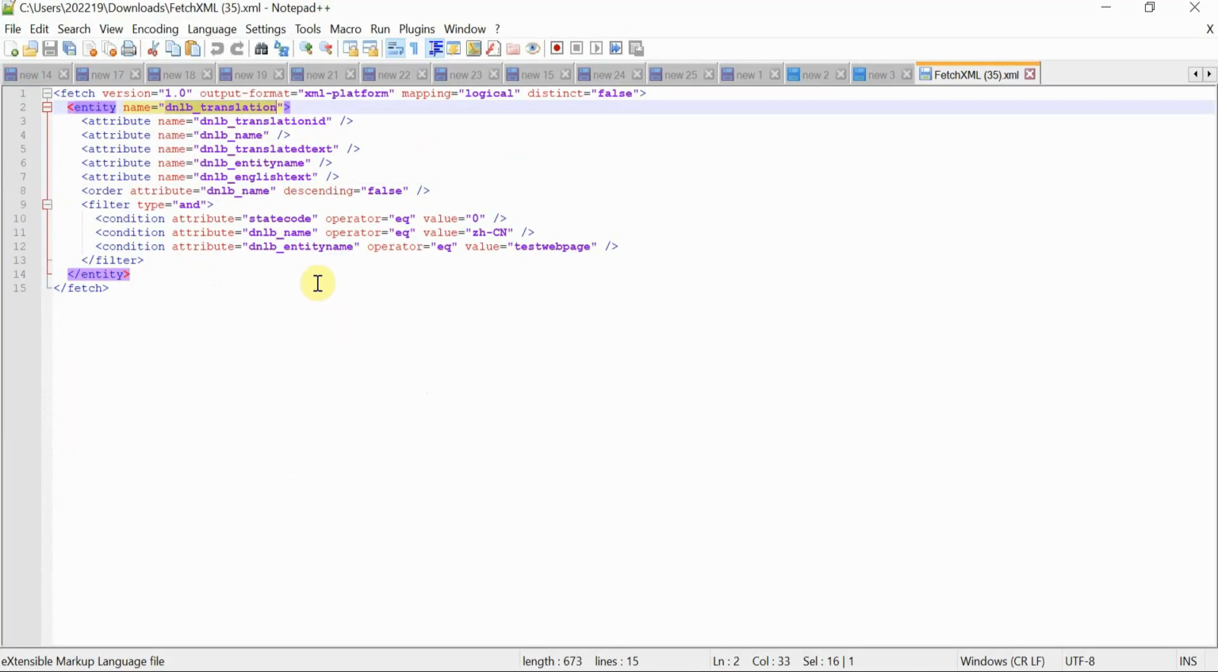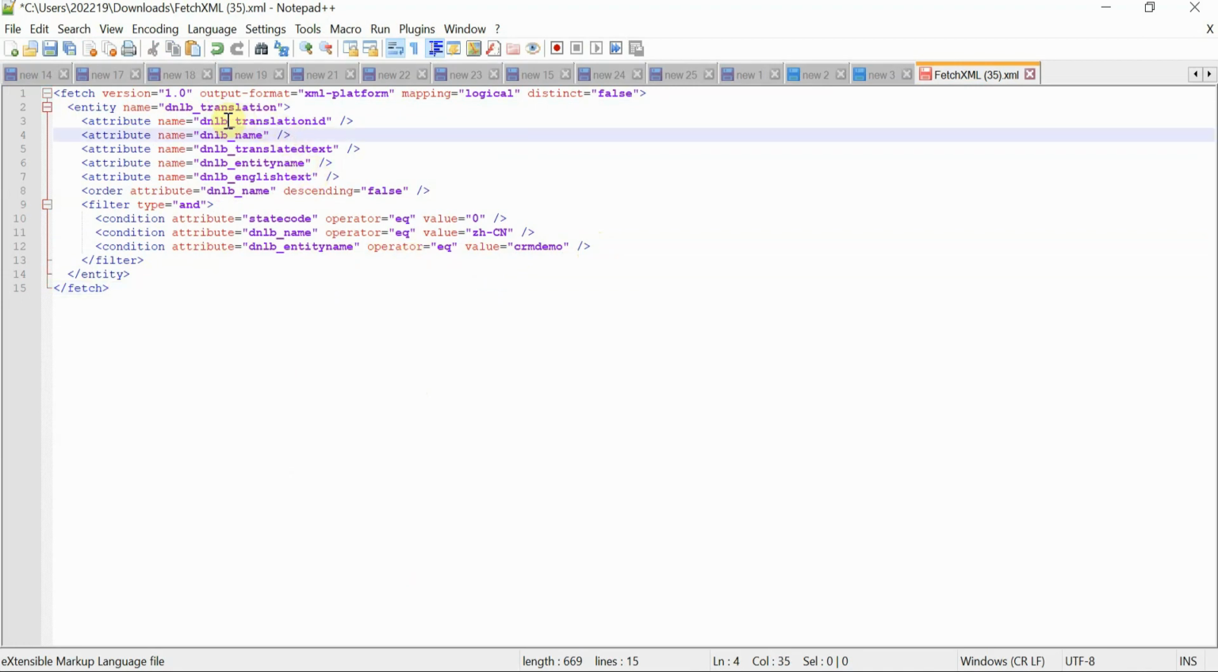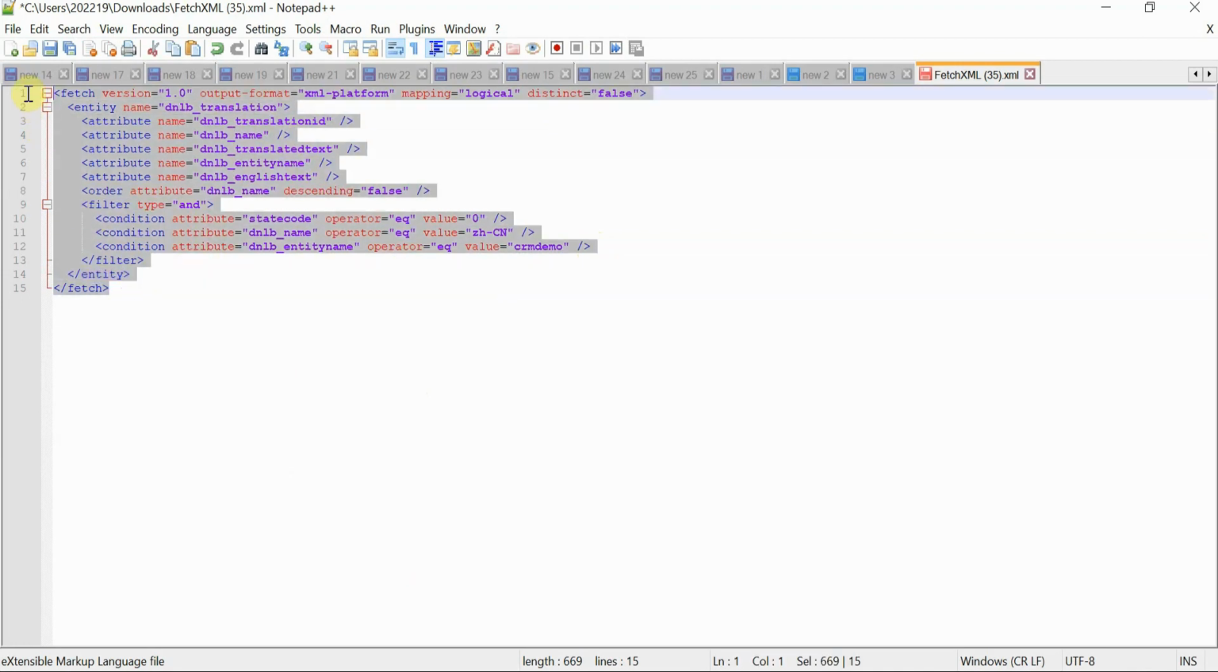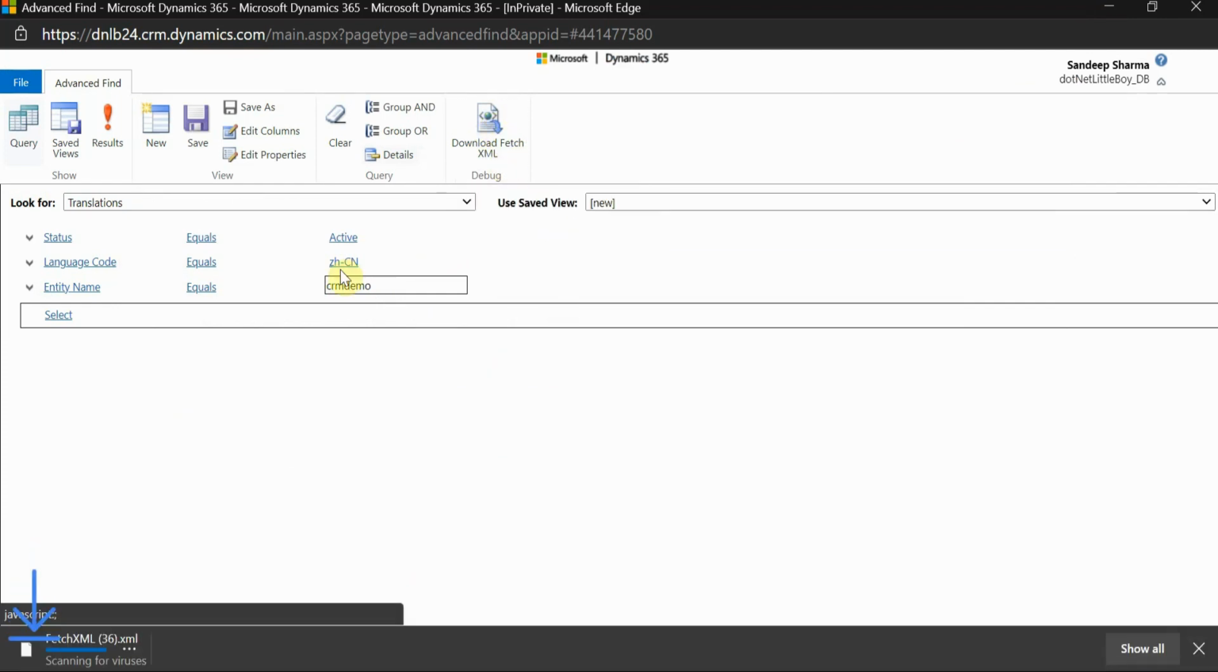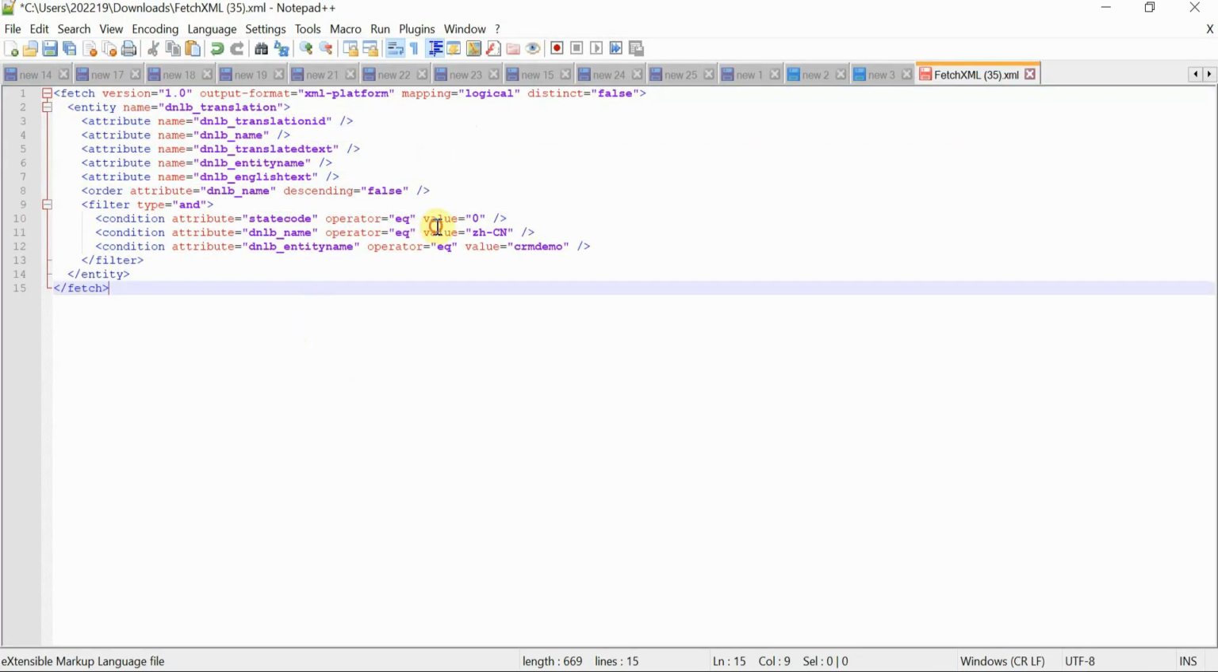So here I will change this entity name to CRM demo one. It will be similar to this, not exactly this. This is the code which will be downloaded. You can download the fetch XML from here, and when you open this file, it will be similar to this one. Okay, and then here we have the name, translated text, entity name, and English text.